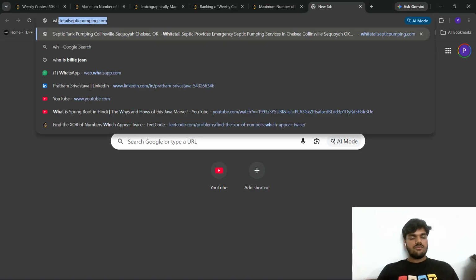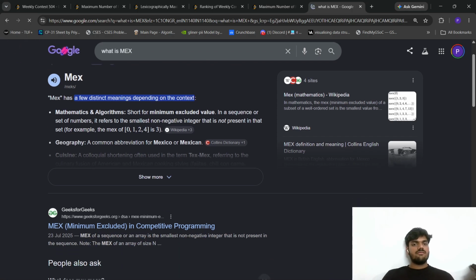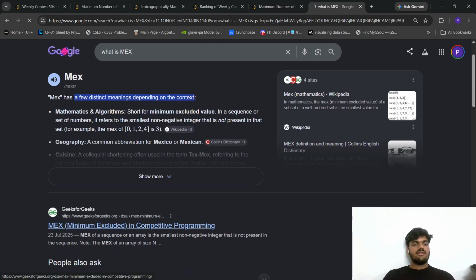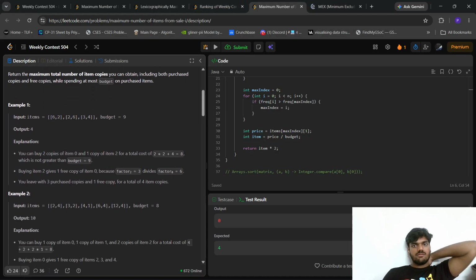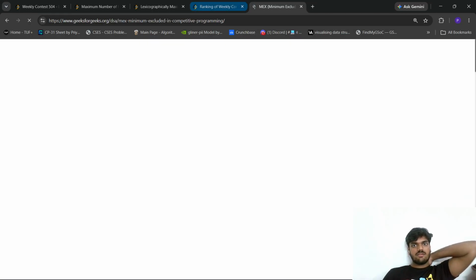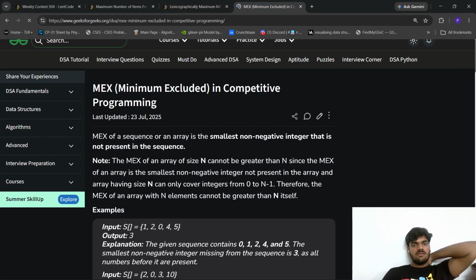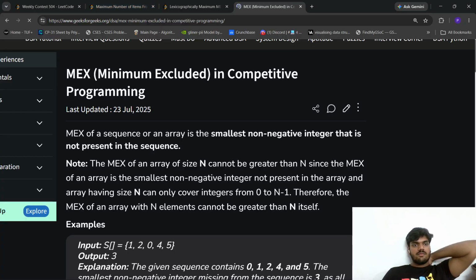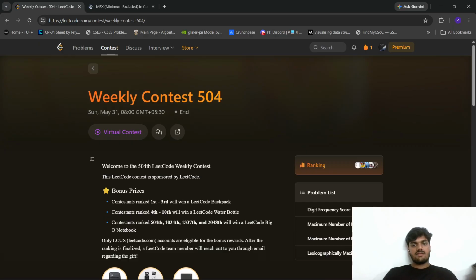What is MEX? MEX, minimum excluded. So I think I should spend some time trying to understand what this is and then come back to the problem. I will skip this second problem for now. Let me just read the next one and then I will end the recording and explain how I solved the first question. The first question was straightforward, but still I'll explain it.